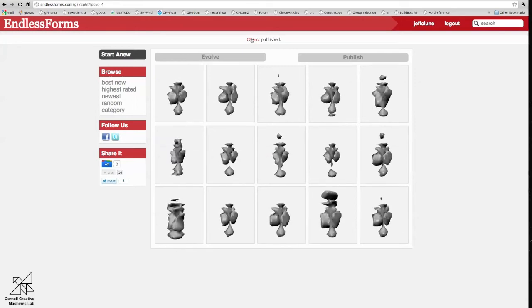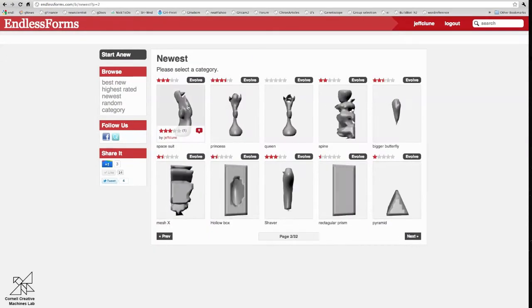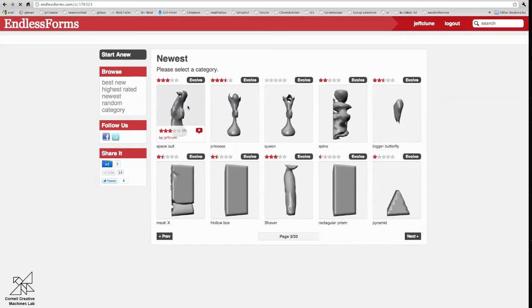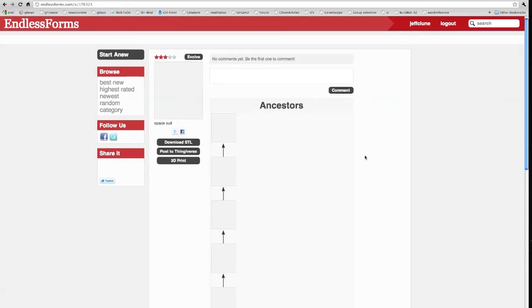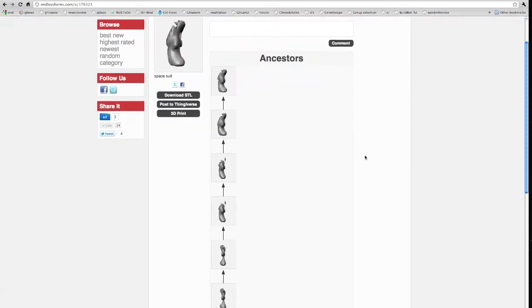We've enabled users to go to any object, click on it, and see the ancestral chain or the lineage of objects back from where the object came from. So here, this object labeled spacesuit, you can see the chain that takes it all the way back to an object that was called Queen, which is at the beginning of the chain.